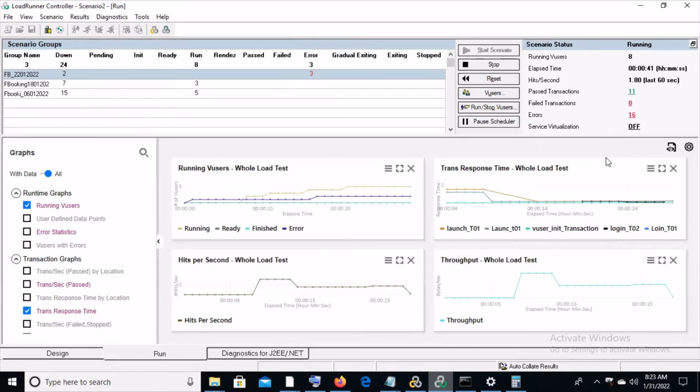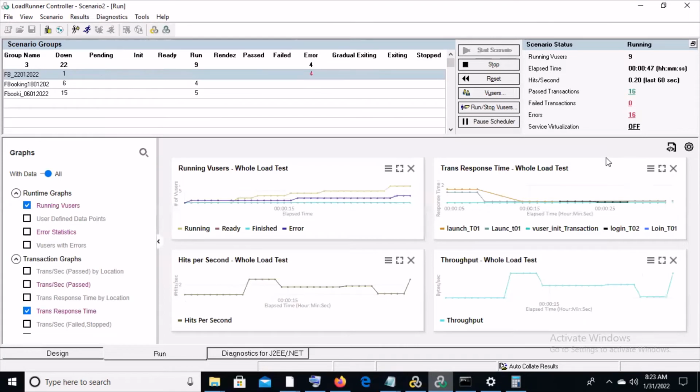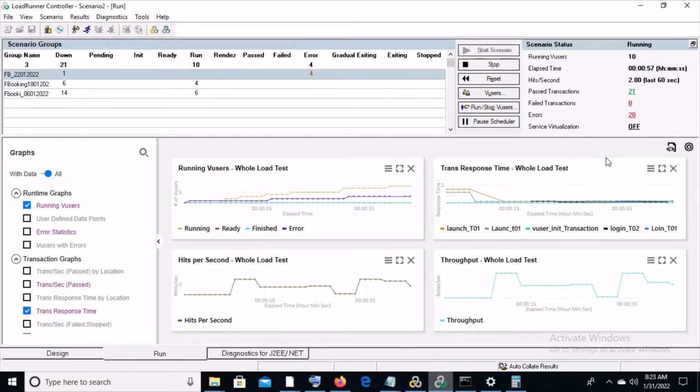If the test has less than 2% or 3% errors, then we can consider okay, this test went well. If it is more than 3% errors, then we need to test again. We need to resolve these things and we can test again.